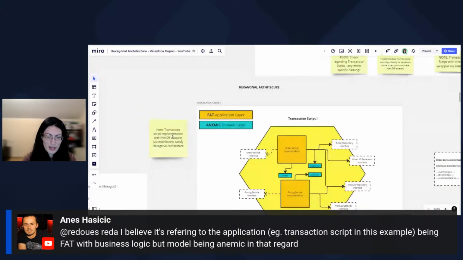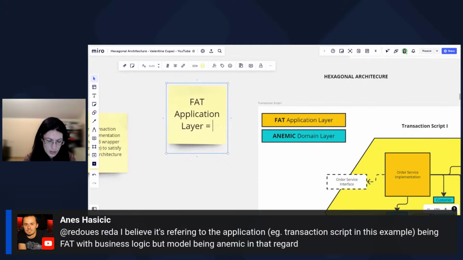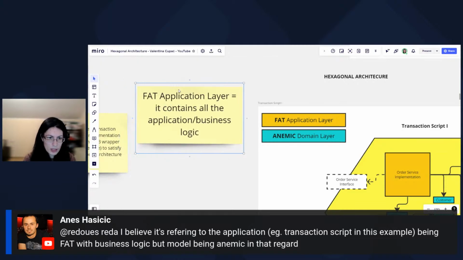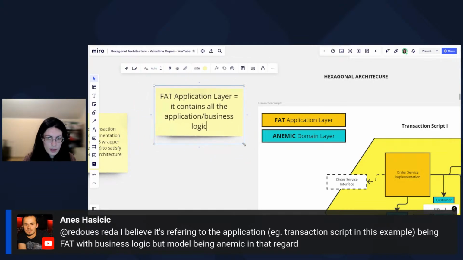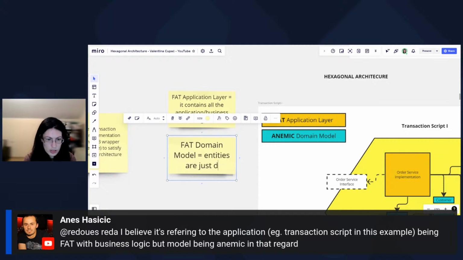And since multiple people have, I guess, brought up this topic, I will make a note here just to say, so FAT application layer means it contains all the application / business logic. That's the meaning of FAT application layer. Whereas the anemic domain model means, I guess the more typical way that people call it is anemic domain model means entities are just data structures with getters and setters, no behavior. Sorry, this is the anemic domain model.